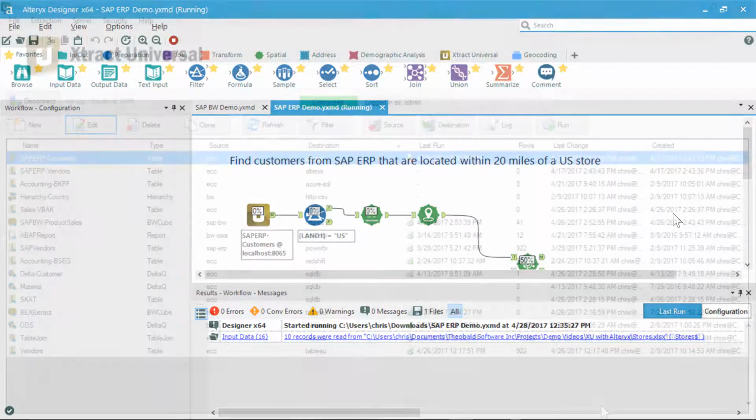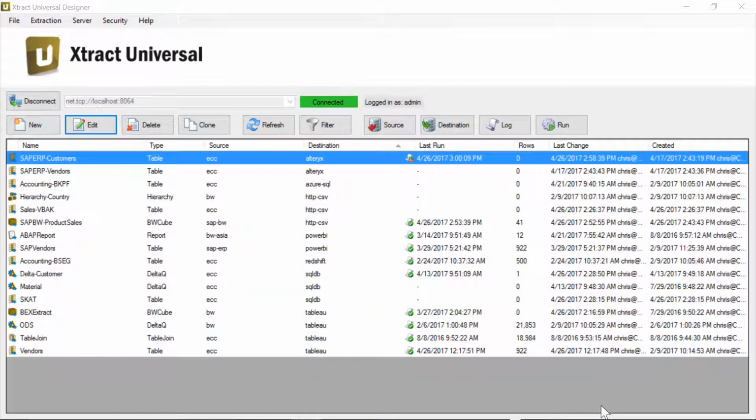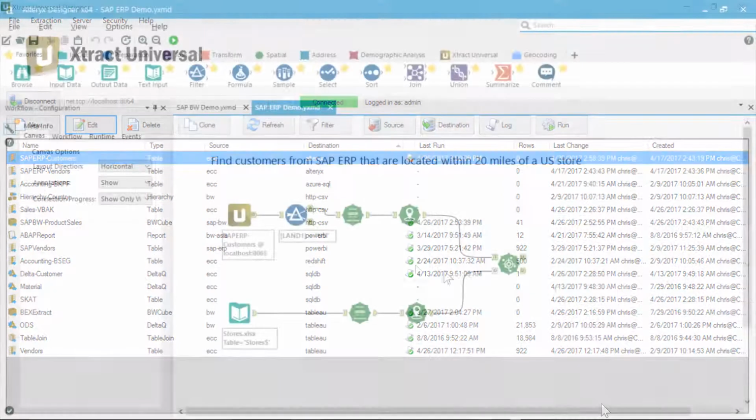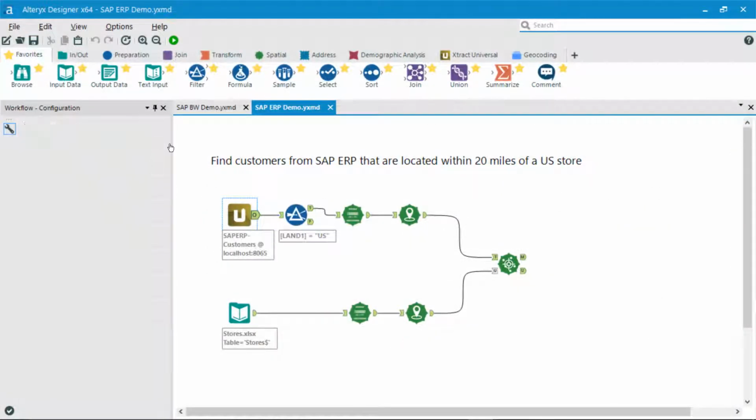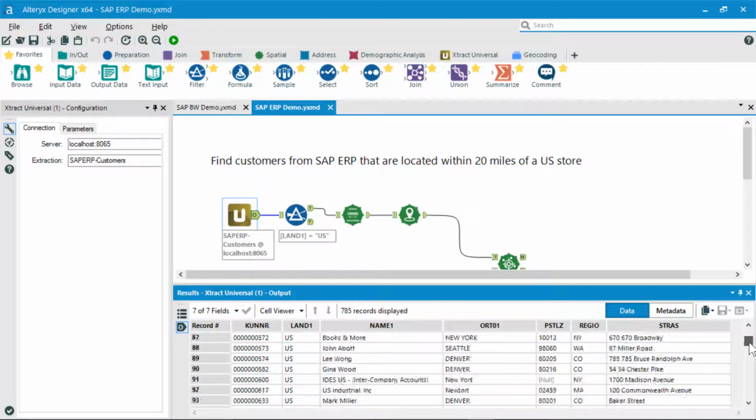The Alteryx workflow has started the data extract behind the scenes in Extract Universal. When the extract is completed, the data will be immediately available in Alteryx without the need to store the data anywhere.